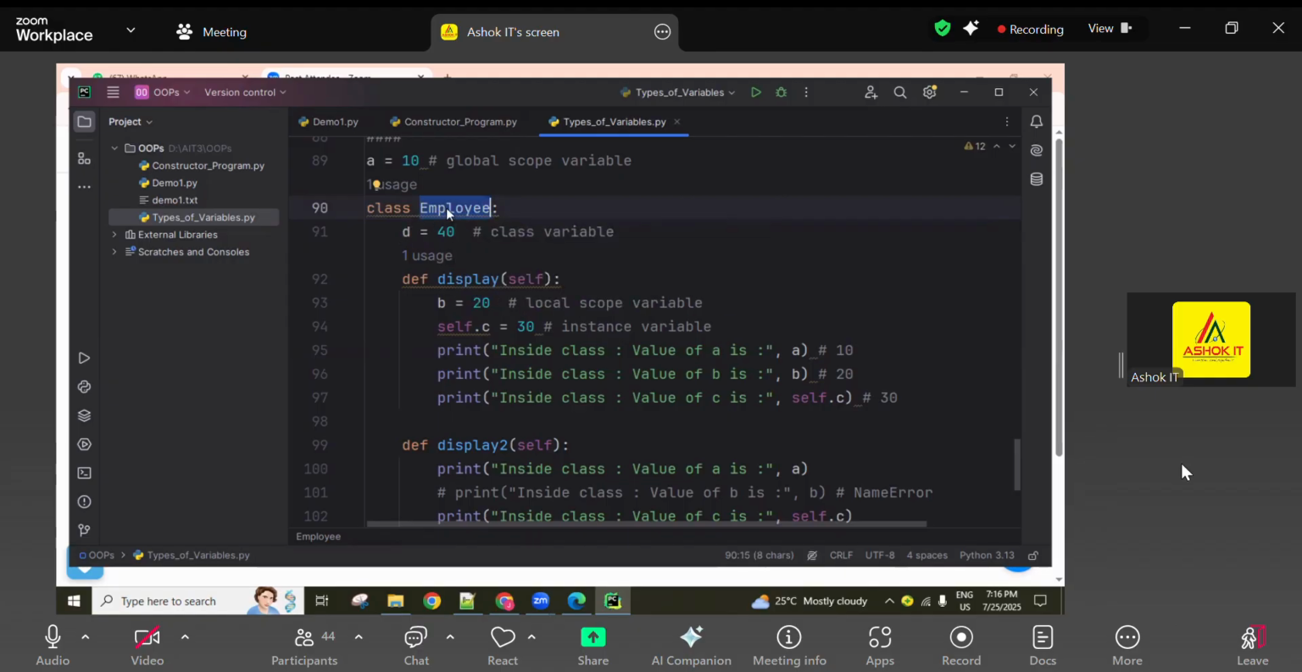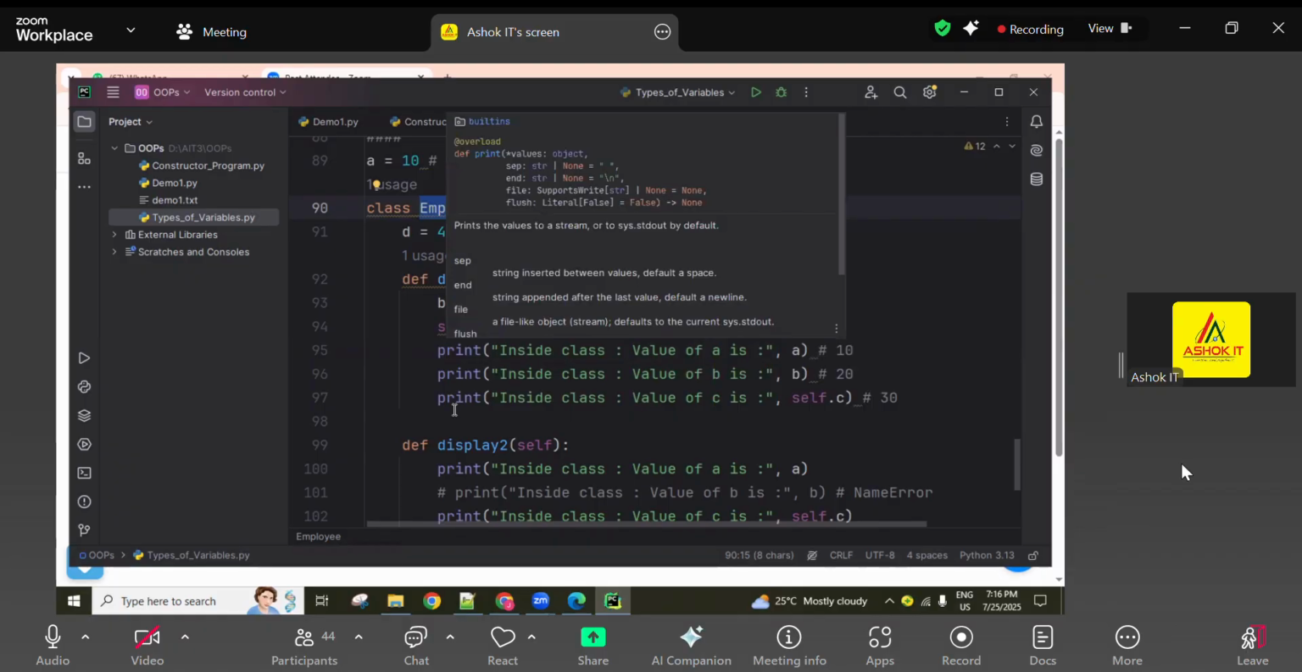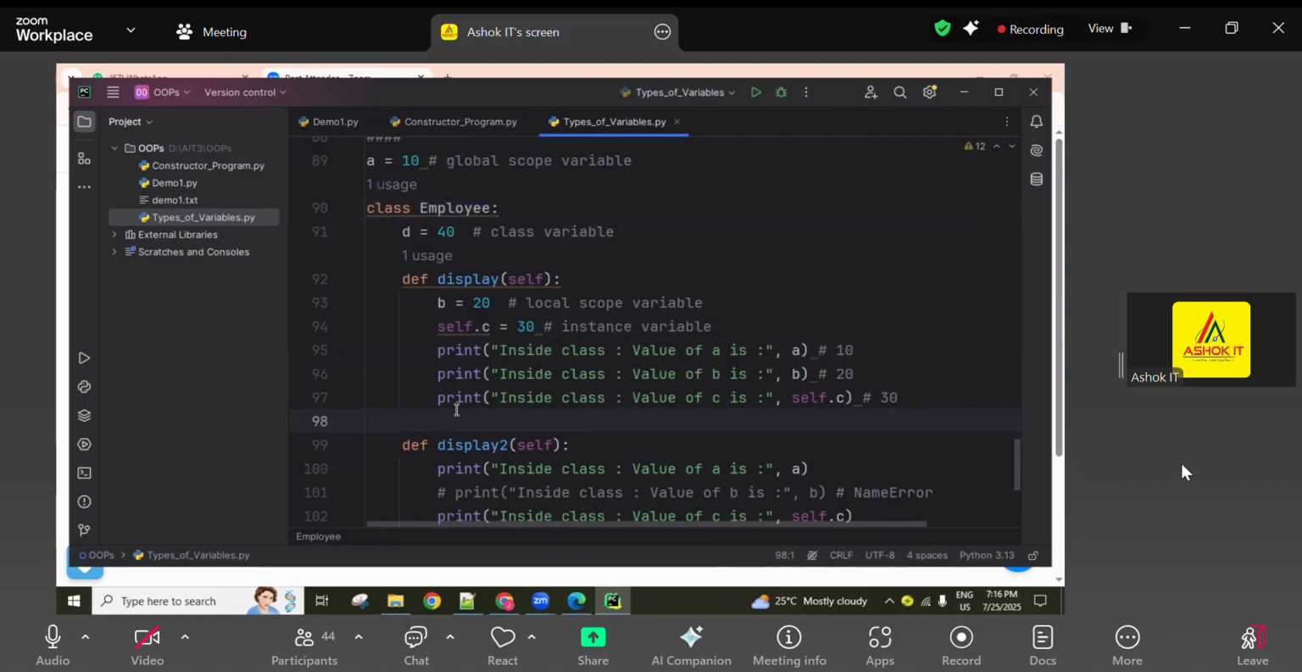Employee.D means this is a class variable. Self.C means this is an instance variable. Like that, they understand the coding standards.